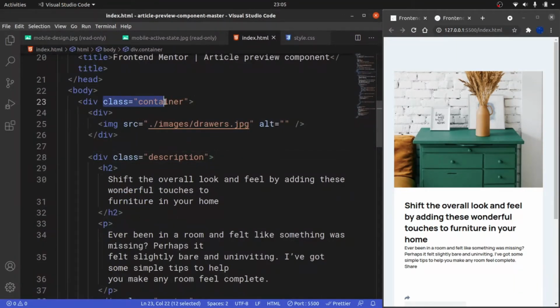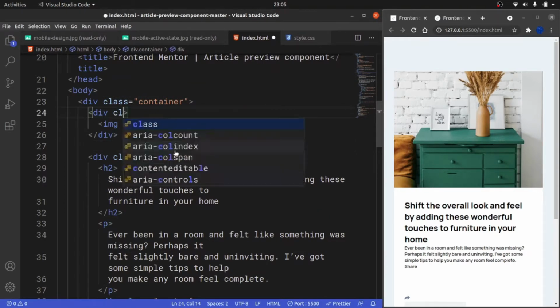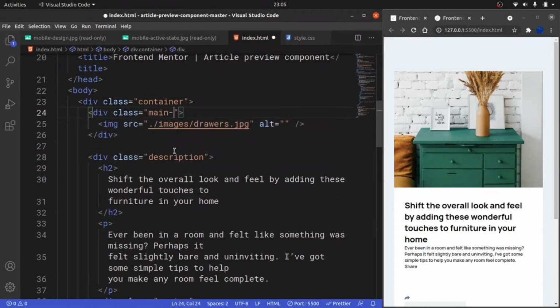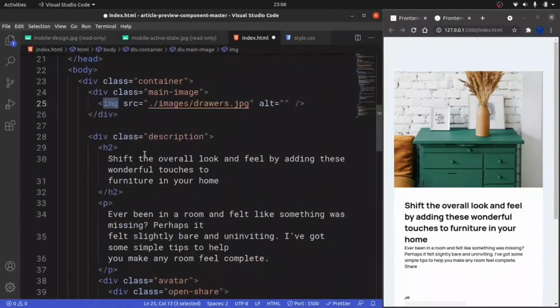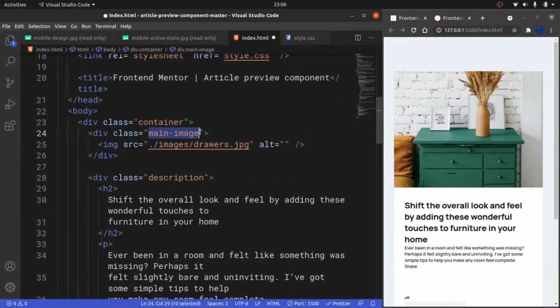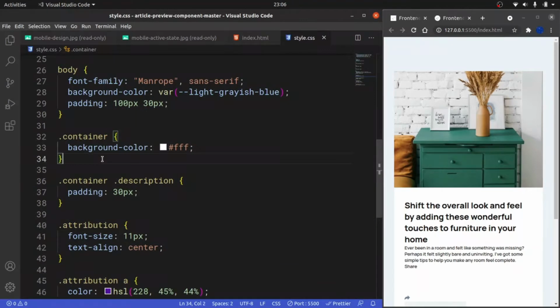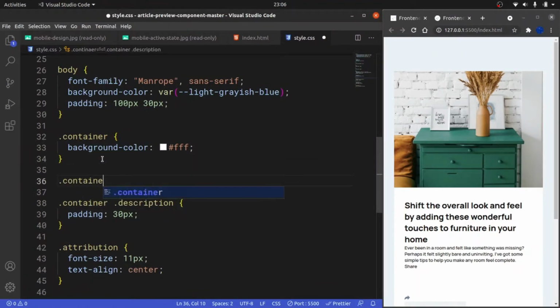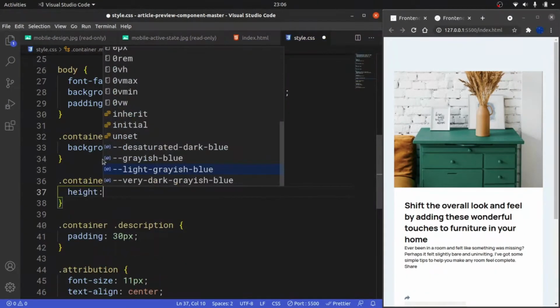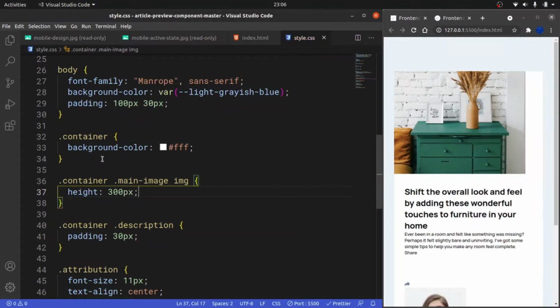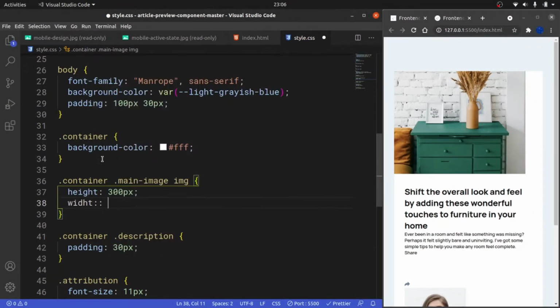So I can go inside the container class and then target this. Let me give this a class of main-image so that I can target this img instead of, because if I were to target this image by the tag, it would also select all these other images, which I don't want. So I want to go specifically inside this class so that I can target this image alone. So I can save that, and then target the container, target the .main-image class, and then target the img. Set the height for this to 300 pixels, and then set the width to 100%.